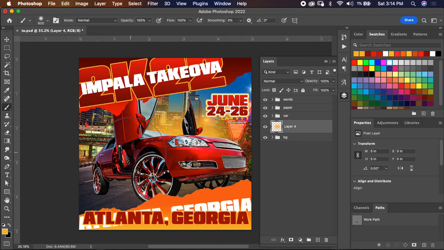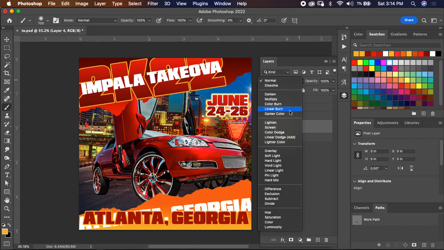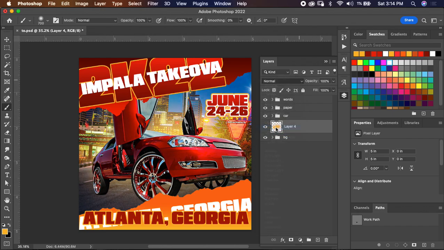Let's get it right. I don't want it too far up. I want it right there. All right. Now our blend modes might bust it down pretty dope. Let's stick with screen and just see what it do.